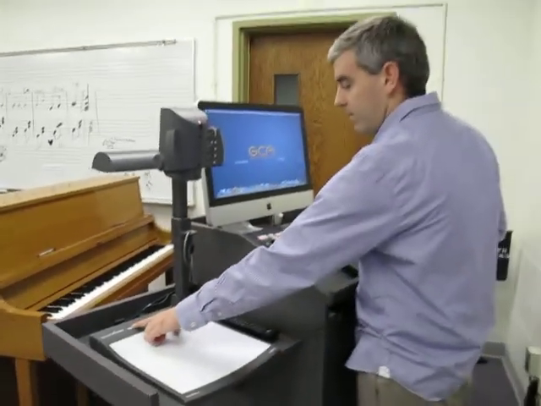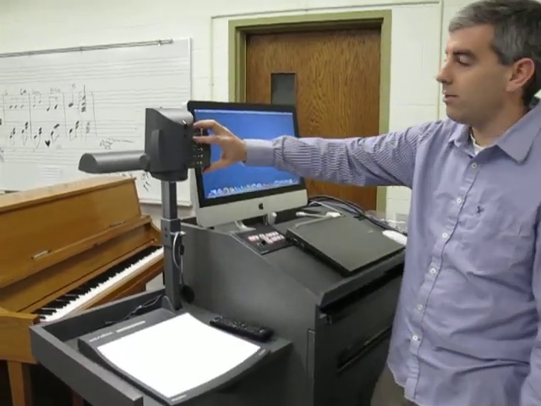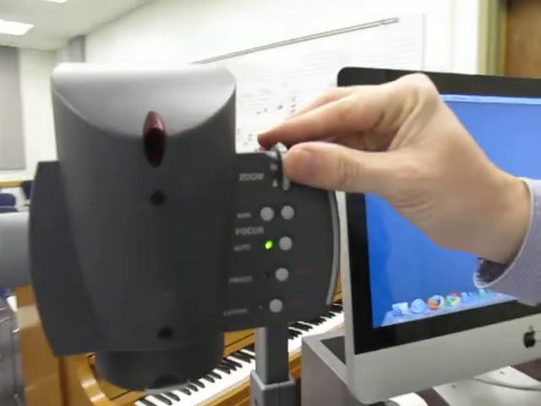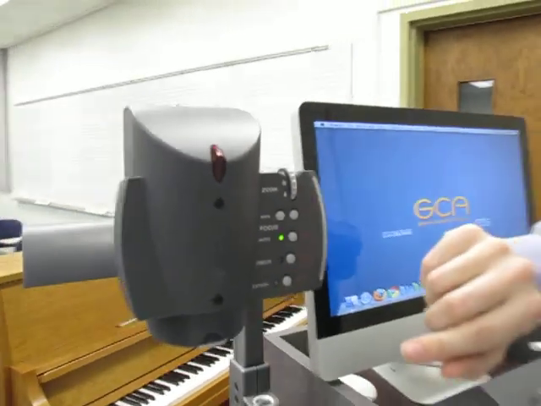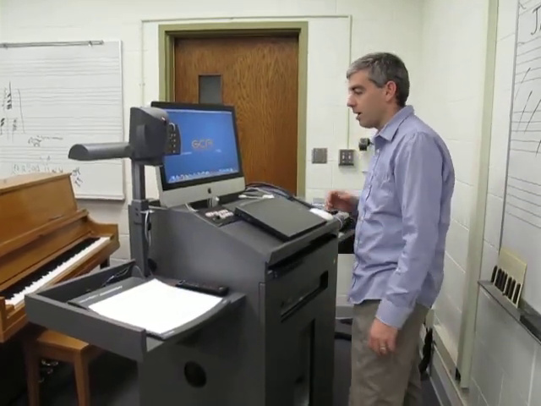The document camera is located on the left part of the desktop here. The power button is in the back. The advanced features are on the top. The zoom wheel will zoom you in and out. Autofocus and manual focus are here, and the only time you'd really want to change it from the autofocus is if you had a lot of motion going on, like you were writing or doing something on the document camera.